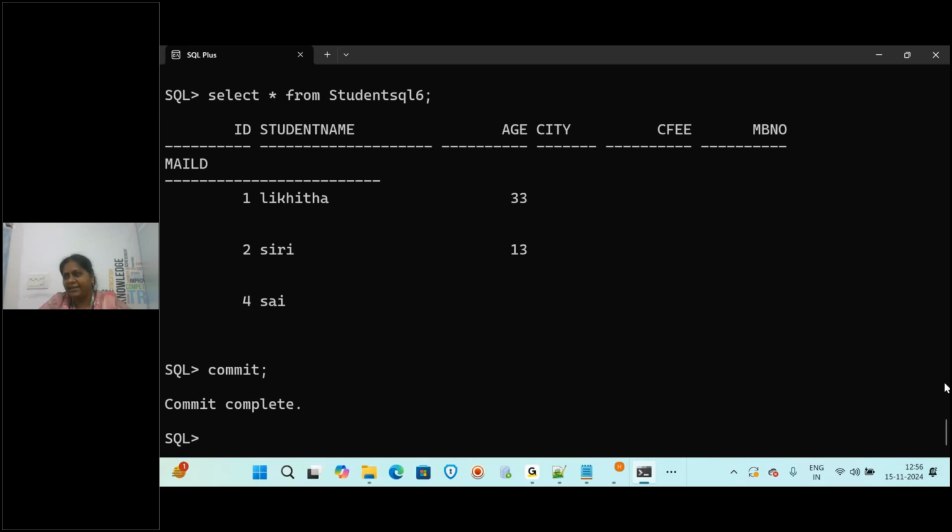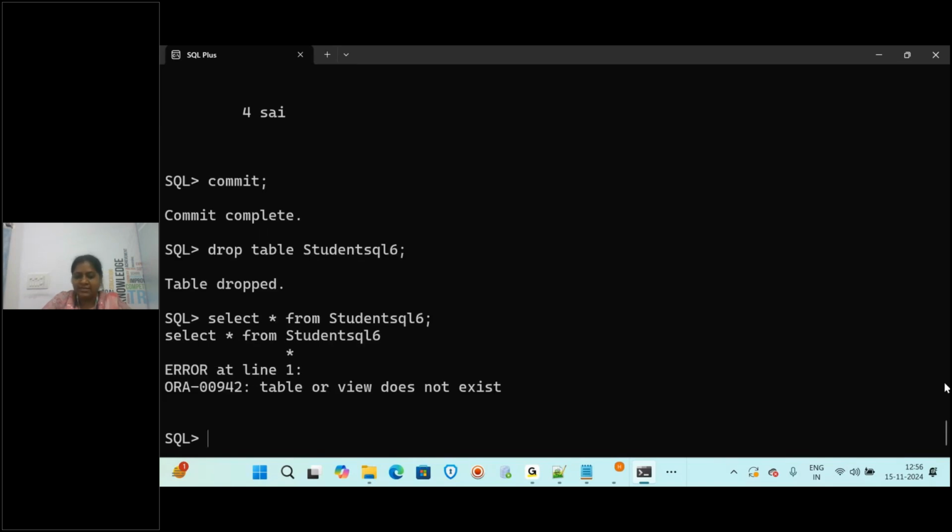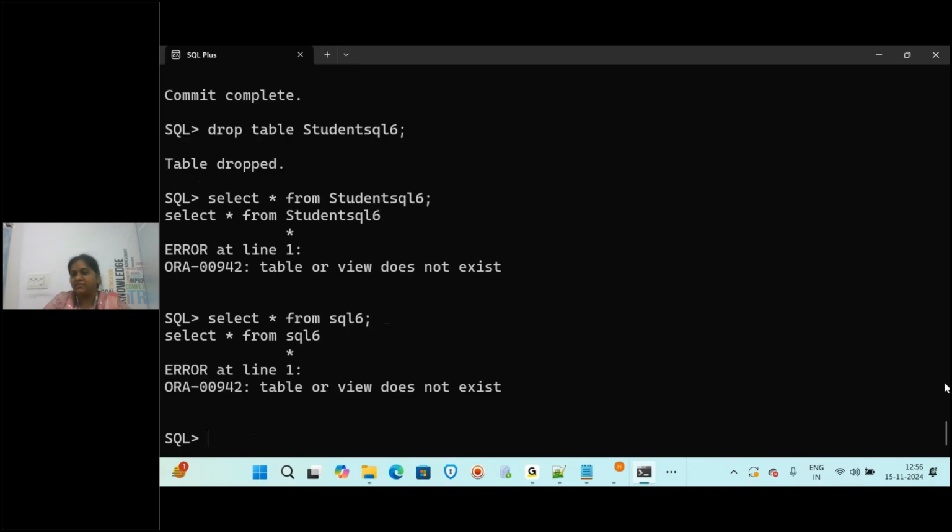You cannot get it back. So drop table, and then what is the table name we have created now? Student SQL 6. So we can create it again. Well, I'm removing it. So now what did we get? Table dropped. So now if I again say select star from student 6, no. Select star from SQL 6, no.